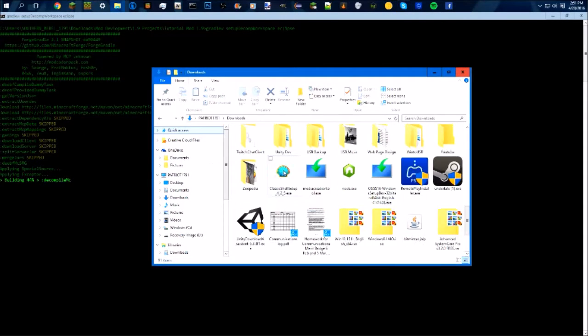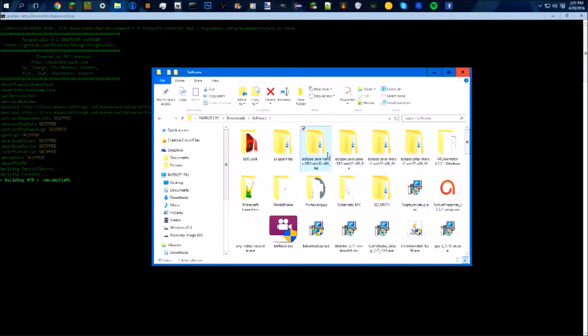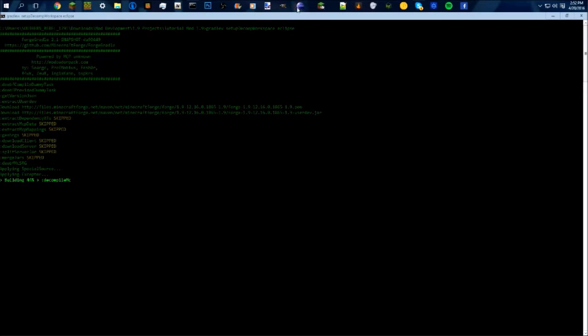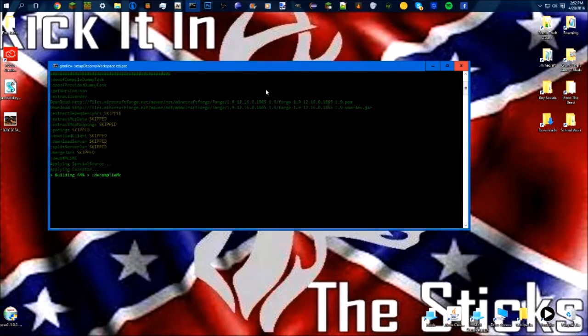Okay. I finished extracting, so I'm going to come in here to software. Here's Helios, Eclipse. And yeah, I'm going to right click this. I'm actually going to drag it up here and pin it to my taskbar. There we go. I'm going to move this right here. Now this is taking forever. A little concerning.